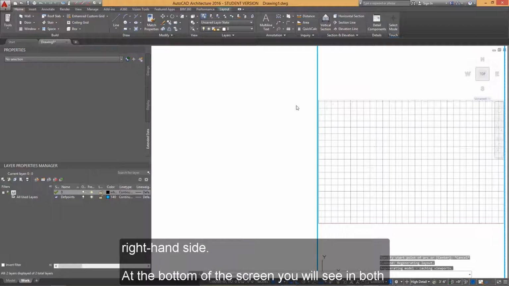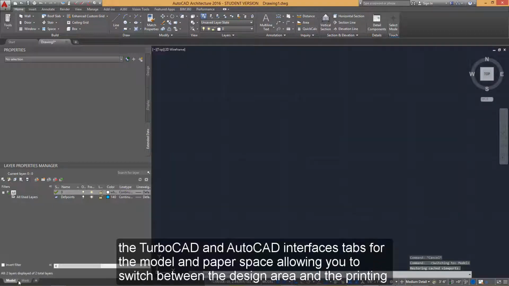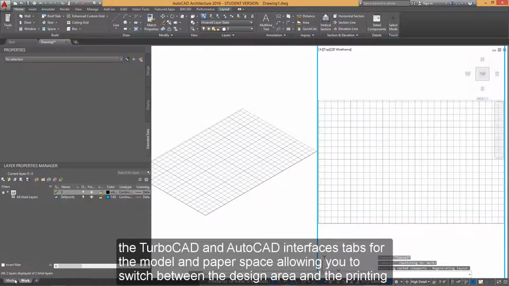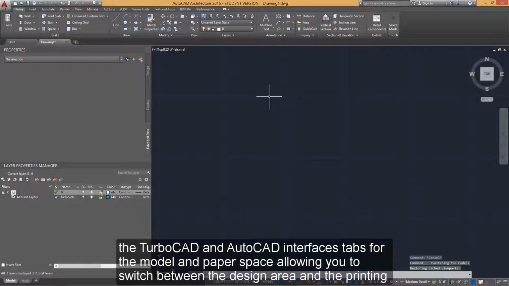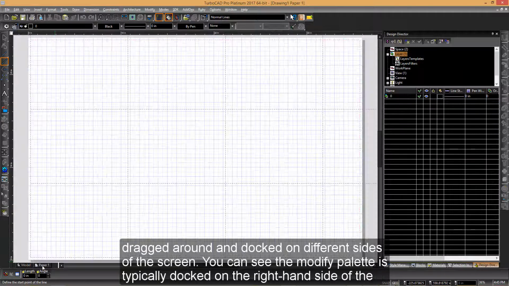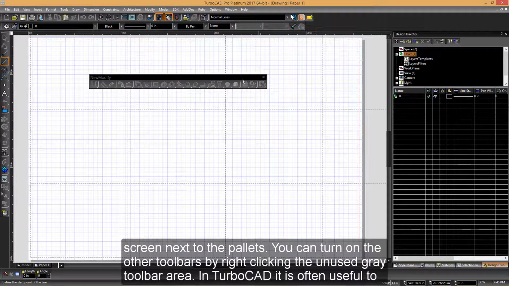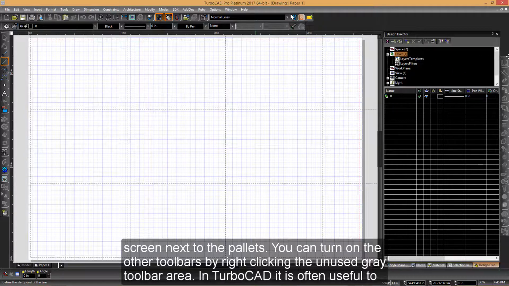At the bottom of the screen, you will see both the TurboCAD and AutoCAD interfaces for the model and paper space, allowing you to switch between the design area and the printing area. In TurboCAD, the toolbars themselves can also be dragged around and docked on different sides of the screen. You can see the Modify palette is typically docked on the right-hand side of the screen next to the palettes. You can turn on the other toolbars by right-clicking the unused grey toolbar area.